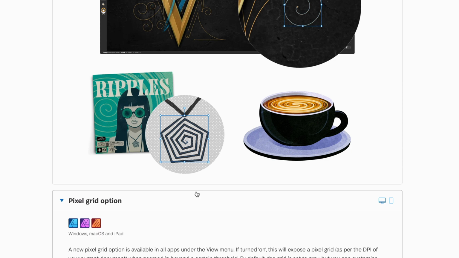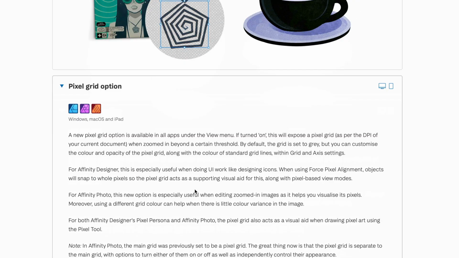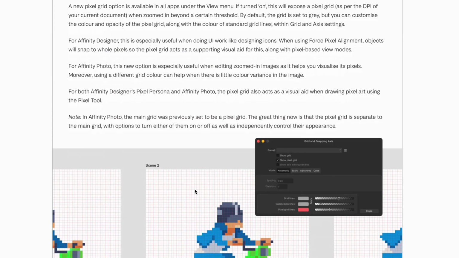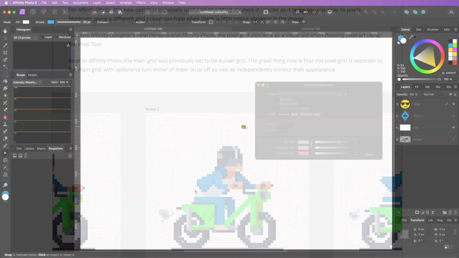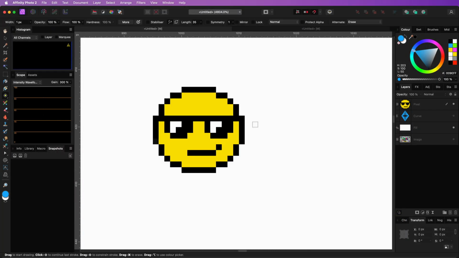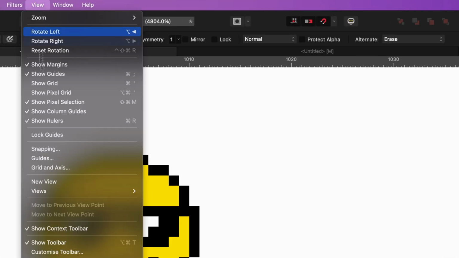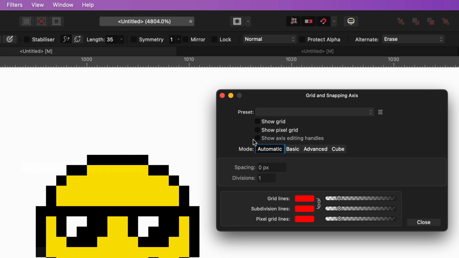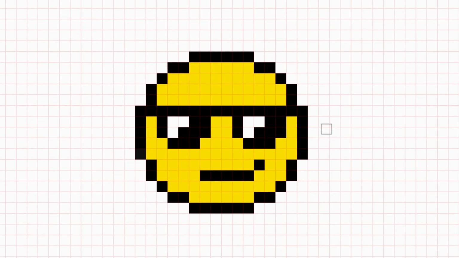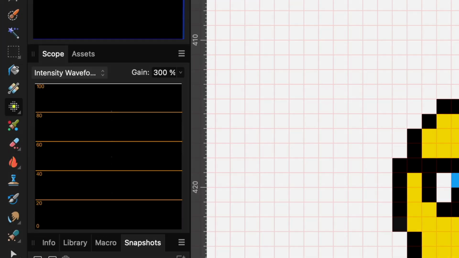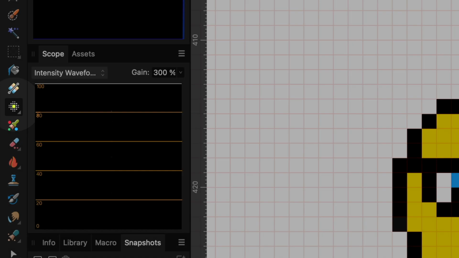The second new feature is the ability to show a pixel grid. When you're doing pixel level work, it is difficult to see without the grid which pixel you will be coloring. The pixel grid can be enabled from the View menu under Grids and Axis. Just turn on the checkbox Show Pixel Grid and it will be shown. This makes the life of pixel artists a bit easier. By the way, if you want to paint pixels, use the Pixel Paintbrush, in case you're wondering.